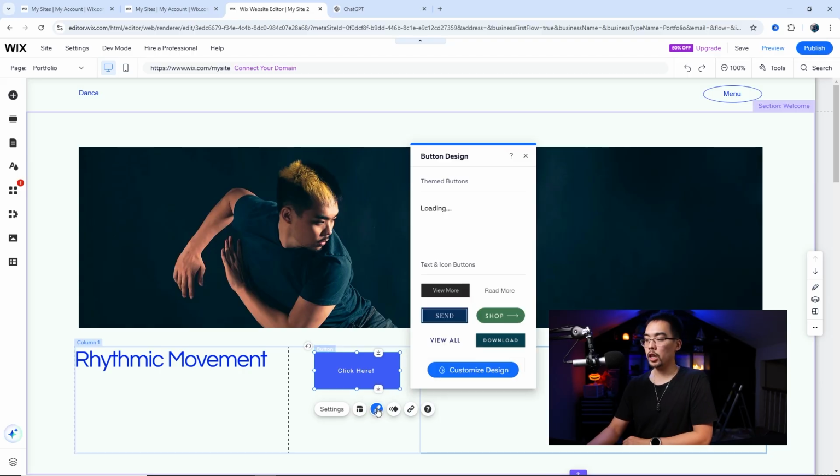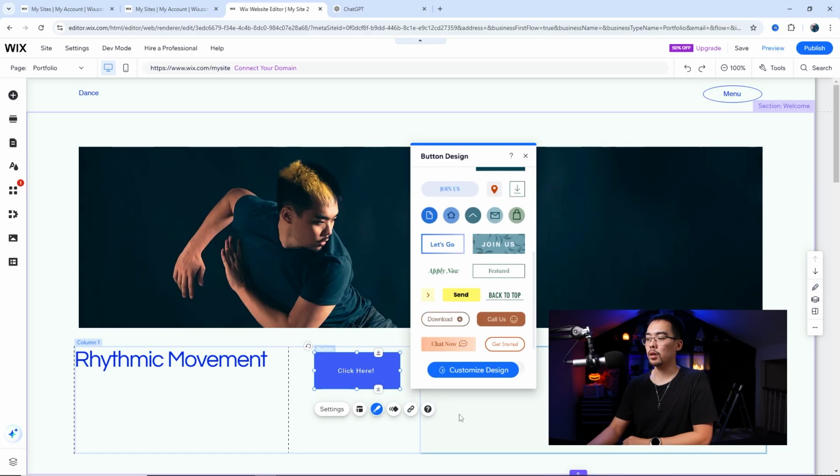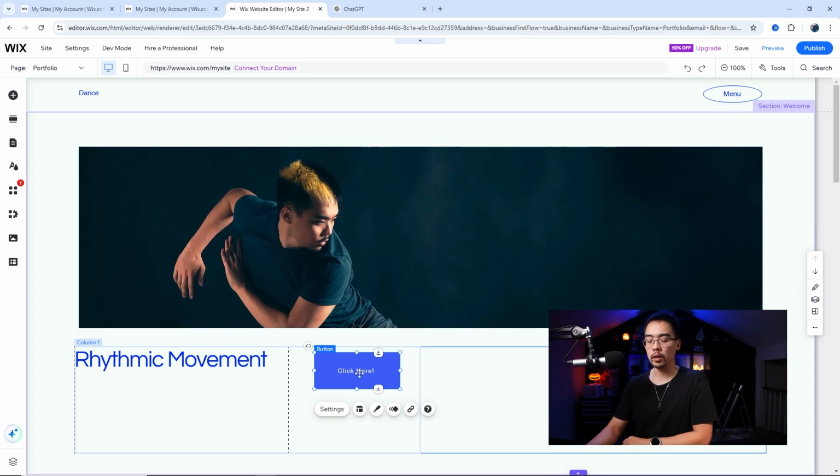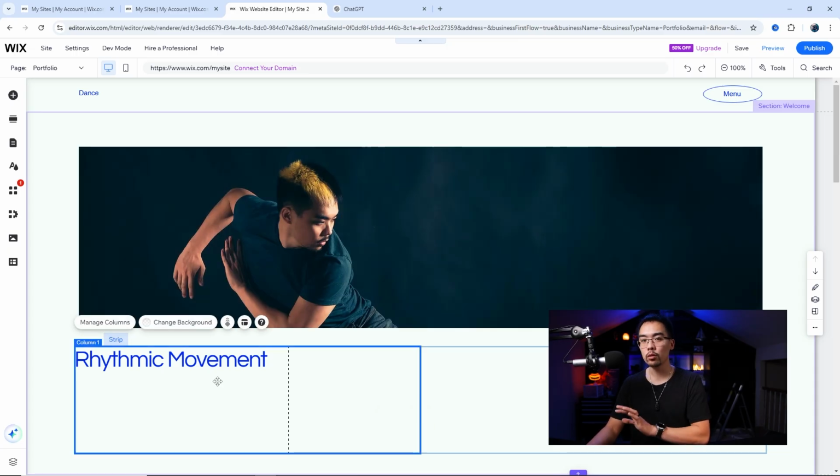And again, you can always change the design, the color, the theme. You can customize basically every single part of this button. So you can have a lot of fun with the design elements. Just don't get too crazy.